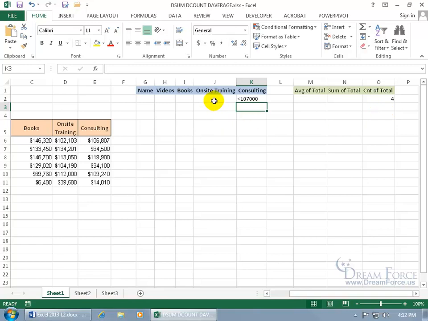Okay. You can also do multiple criteria or conditions here. So to meet this count, they have to be less than 107,000 in consulting, but greater than, let's say, 100,000 in on-site training. Hit enter. And there's only 3 that meet both conditions. So let's go ahead and take a look at it. Less than 107,000 here are these 4. And then looking over in the on-site, that one is greater than 100,000, that one, but not that one. So wow, that guy's doing really bad.